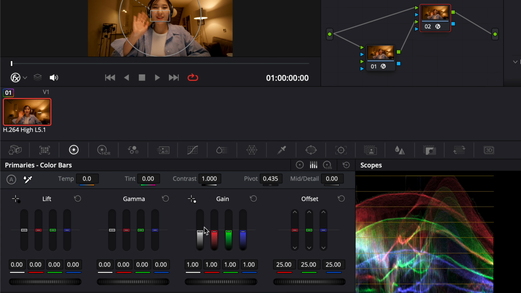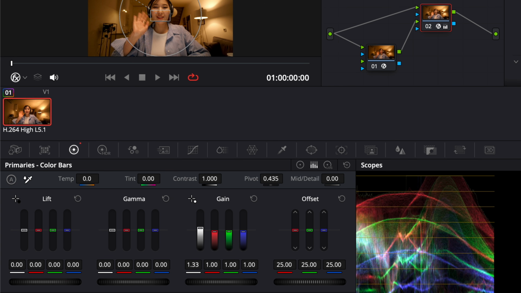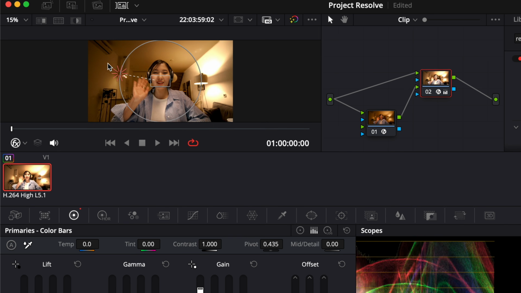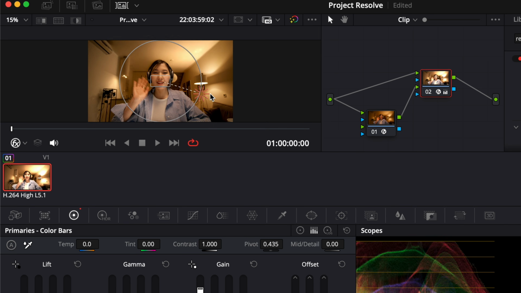To increase the light intensity, raise the gain in the primaries of the second node. You can also refine the look using the light controls in the inspector. That's how you quickly relight a shot using the Relight effect in DaVinci Resolve Studio.